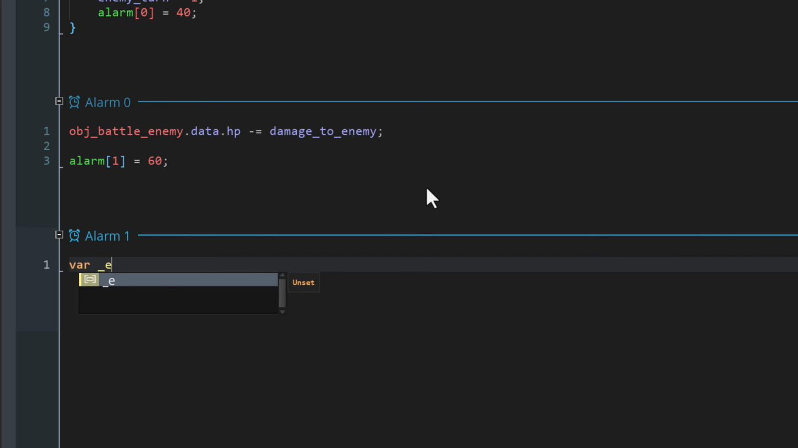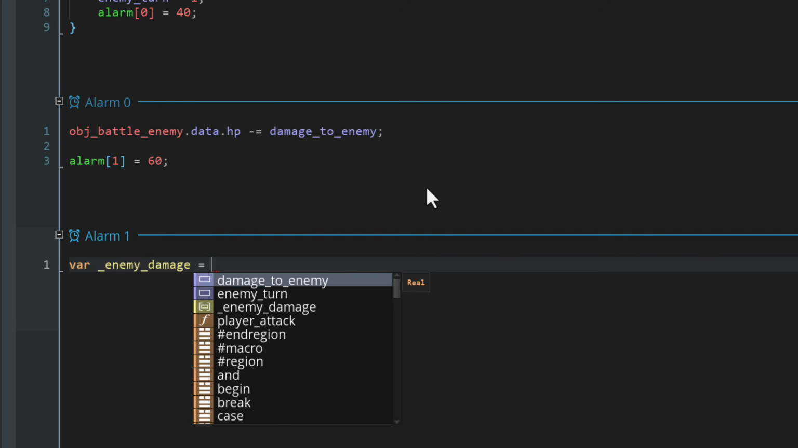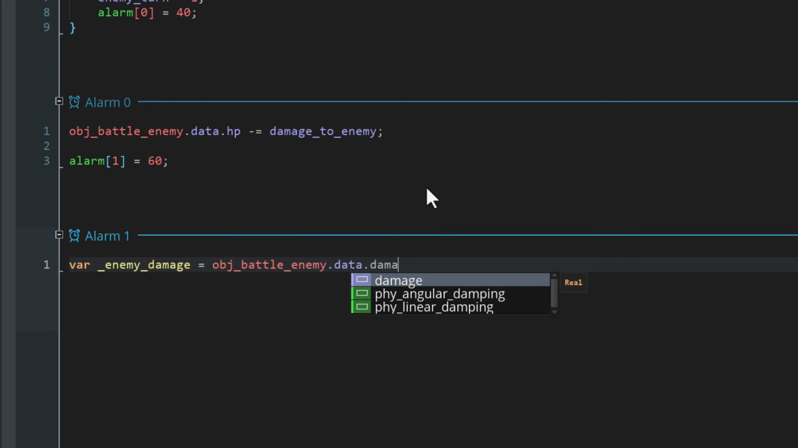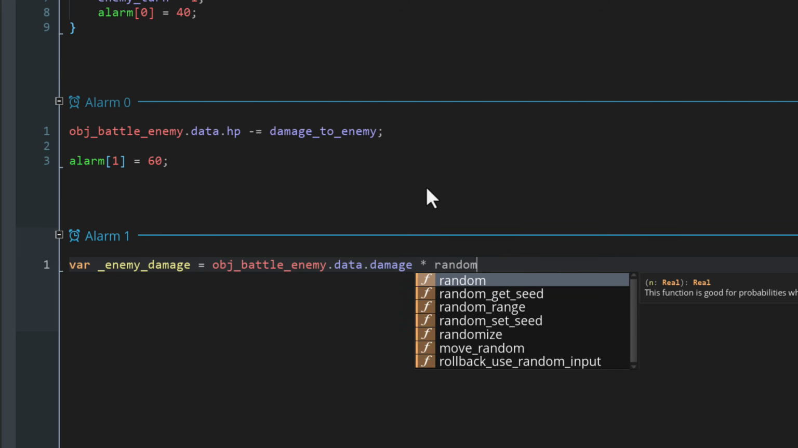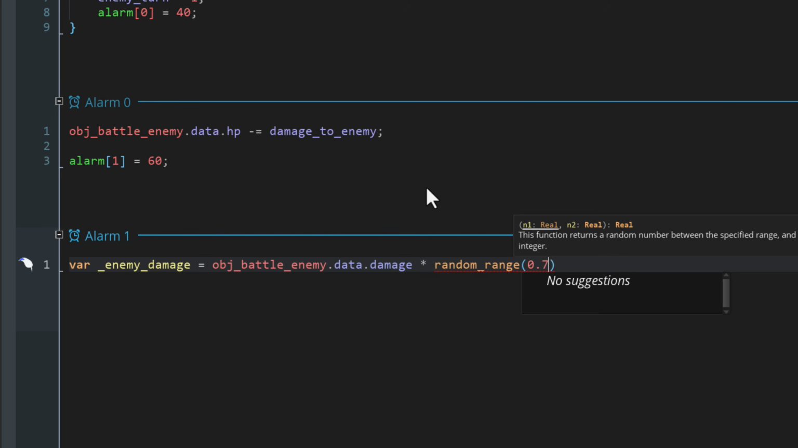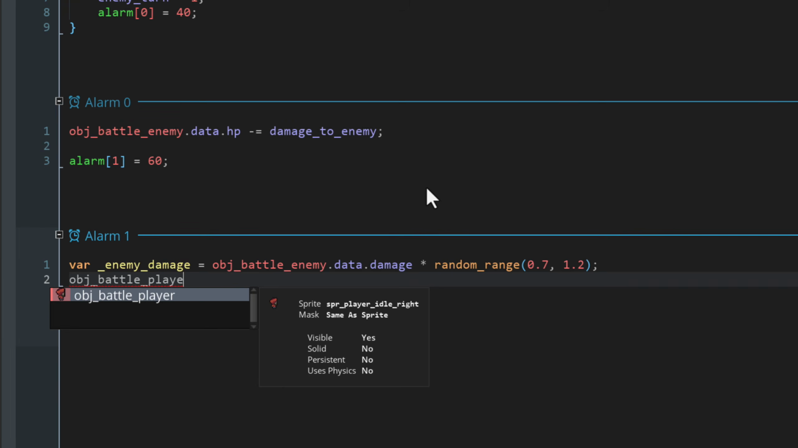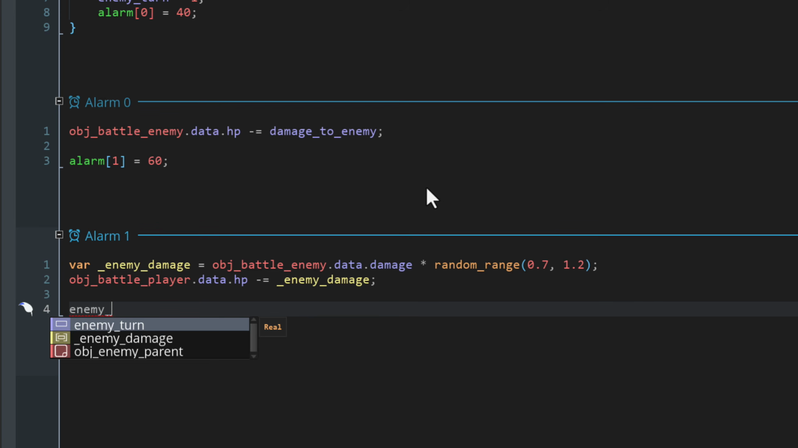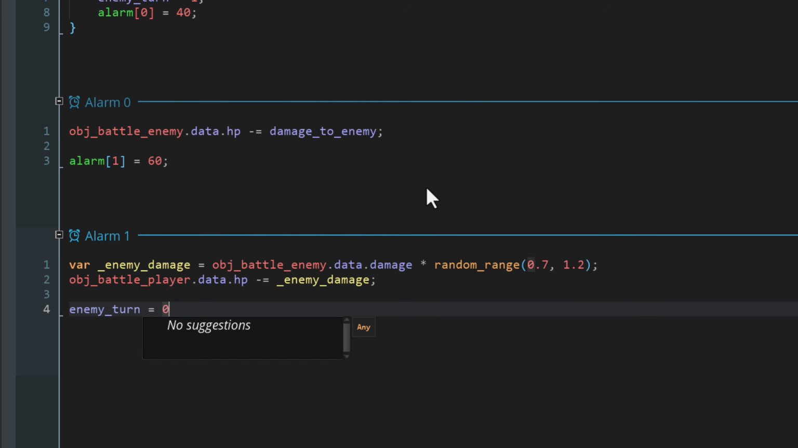Here first of all, we're gonna calculate how much damage the enemy will do. This will be the damage of the enemy from its data struct multiplied with a random value between 0.7 and 1.2. So the damage the enemy does will vary a little every time it attacks. Then we take the health of the player from its data struct and subtract the damage from it. And now we set the enemy turn variable to 0 because the enemy has attacked and it's the player's turn again.